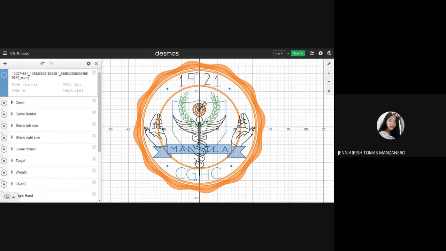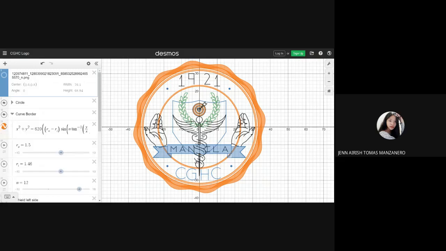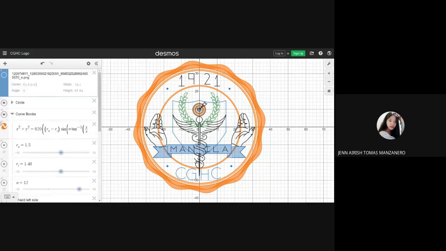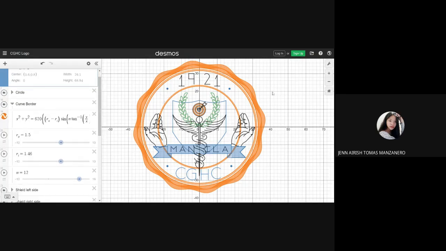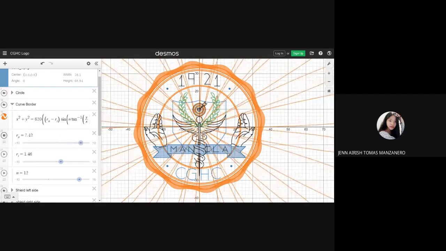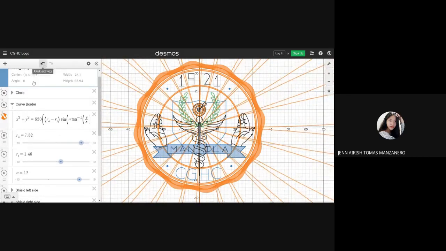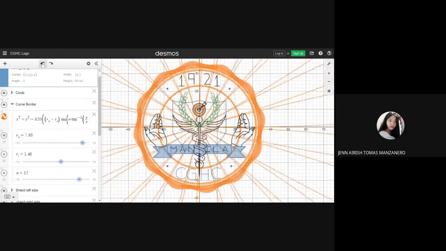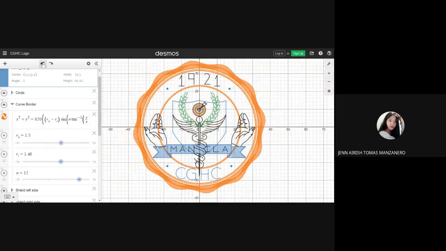Let's go on to the curve border. For the curve border, we use the equation x squared plus y squared, this part. And for this part, just adjust the slider to your preference, whether you want it bigger or smaller. That would be your curved border. You just adjust the slider for your preference.